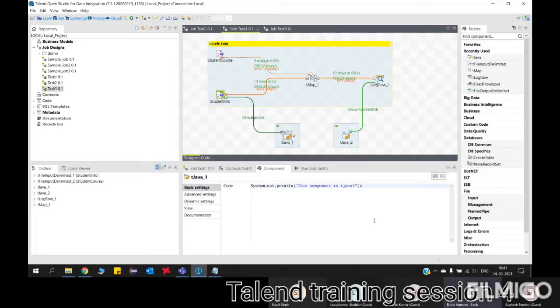Or else you can write something like tjava 1 on subjob OK in the message itself. You can have the same thing, not an issue. We can write whatever we want. You can have on subjob OK here, and there you put on component OK message so that we will know which one comes out first on the console. And come here, put on component OK. Good.